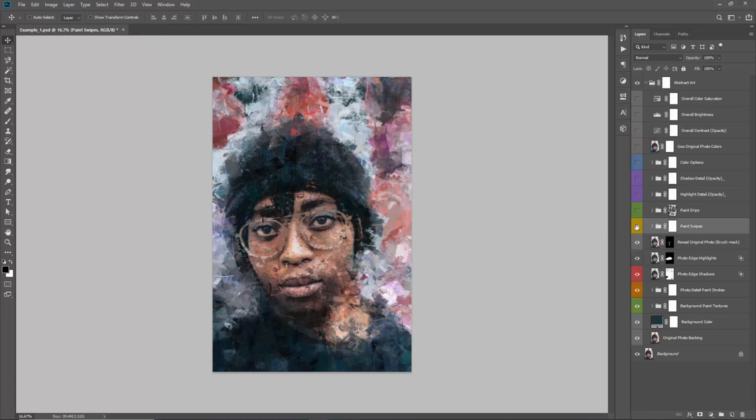Okay, now the next folder up is paint drips. Again, by default that's turned off. If you turn that on, it will apply paint drips across your entire image. Now the way I like to use this is I take a look where the drips appear, and I decide what areas I want them to appear. I don't want to apply it to my entire photo. So for example, maybe I just want a few drips here.